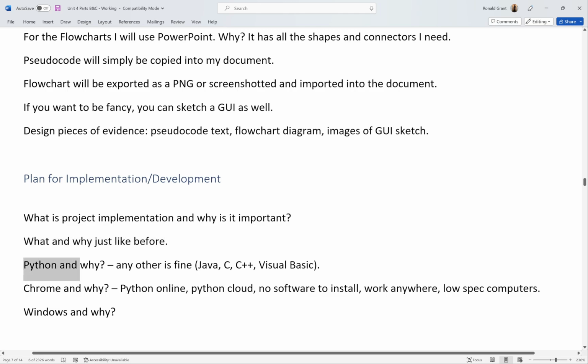Now, I think Python, why? Any other one is fine. So we could use Java, C, C++, Visual Basic, HTML, whatever language you decide to use is actually perfectly okay. I'm going to use Python. Now, thinking from your perspective, you're a student, you probably haven't programmed before.